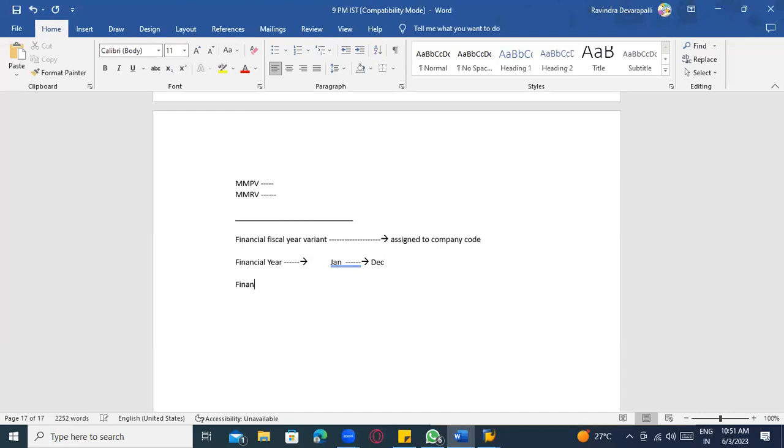So what about India? When will the financial year be closed and open? This year March and next year March? Yeah, it will start in April and end in March.